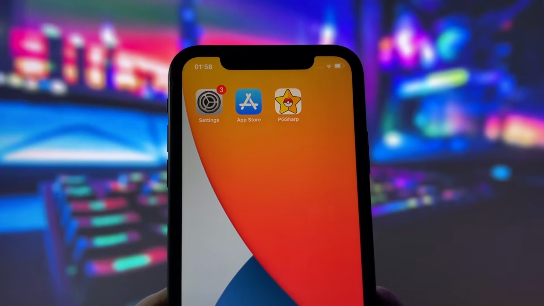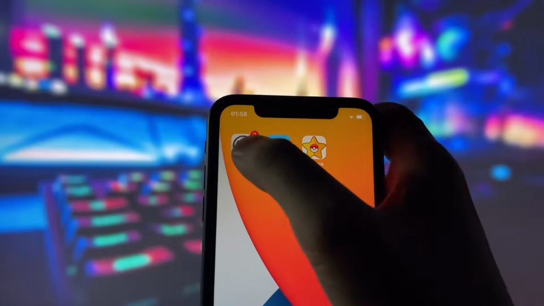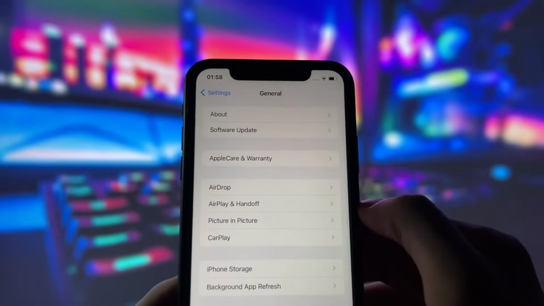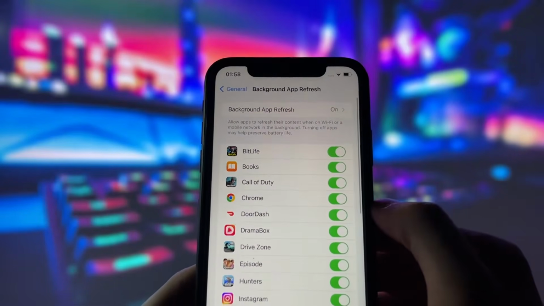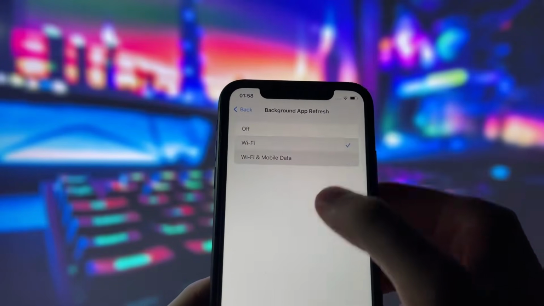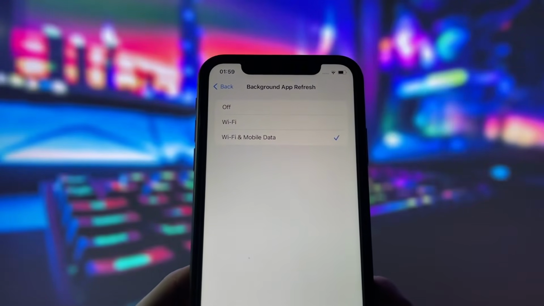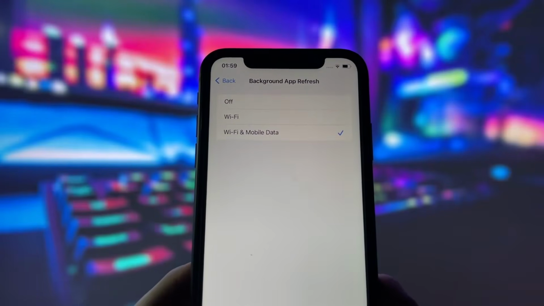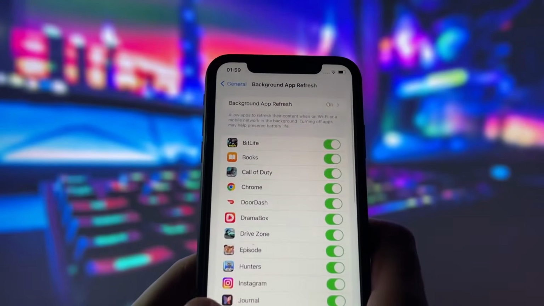First, let's start by adjusting a couple of settings to optimize your device for this app. Head into your settings, tap on General, and make sure that background app refresh is turned on, either for Wi-Fi or for both Wi-Fi and mobile data. This ensures the app can run smoothly in the background.